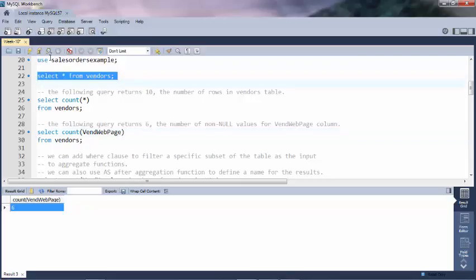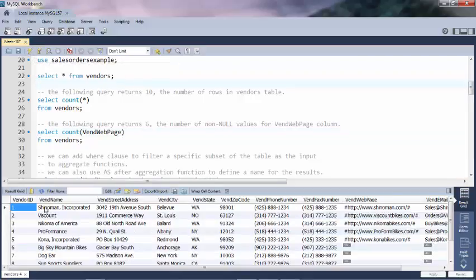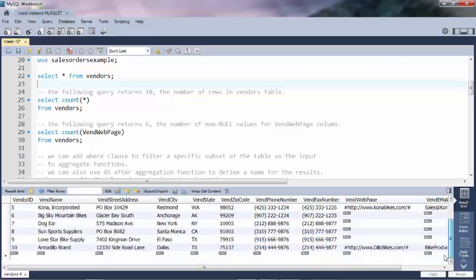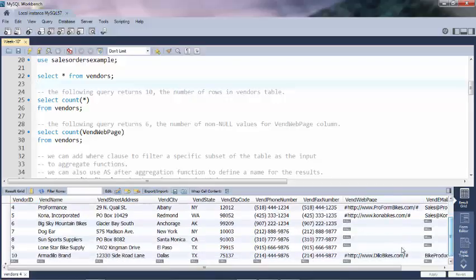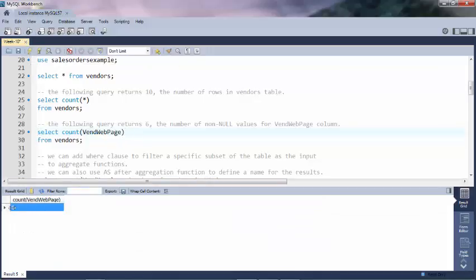Let's go back to the vendors table to see what happens. It is a fairly small table, only 10 rows. But for the vendor web page column, there are 4 rows with null values. So using count with the vendor web page column name, all those null value rows will be excluded, and so there are only 6 rows left. And this is exactly what happens for this SQL. It returned 6.